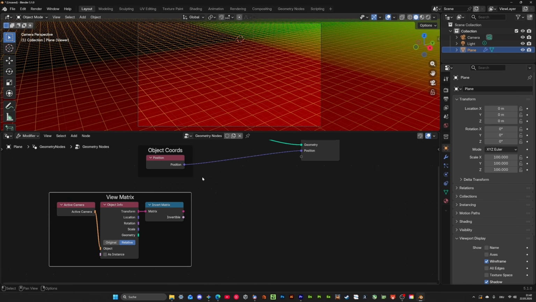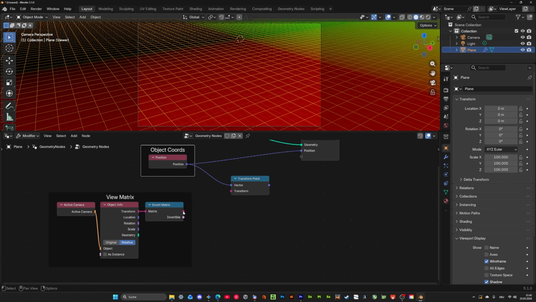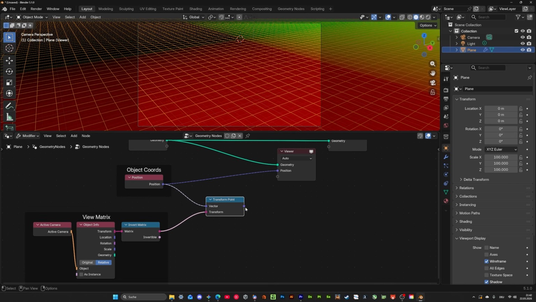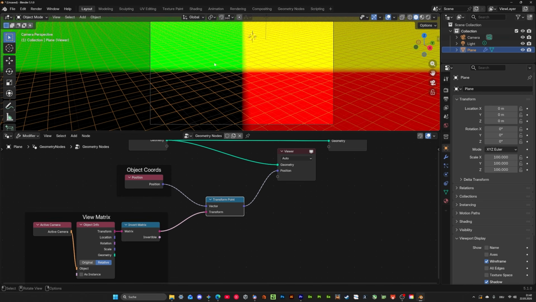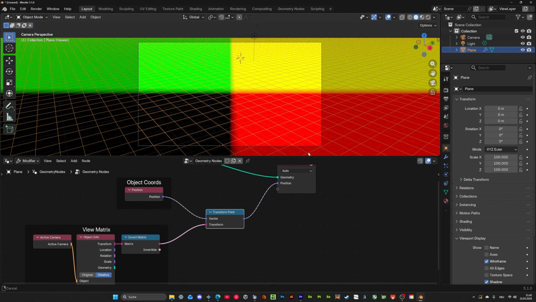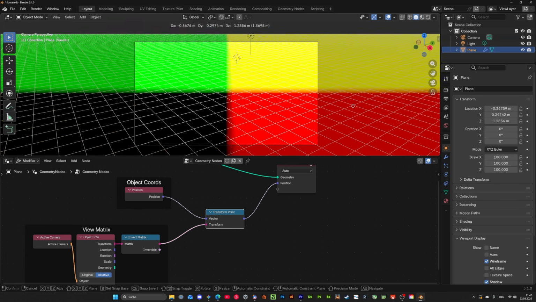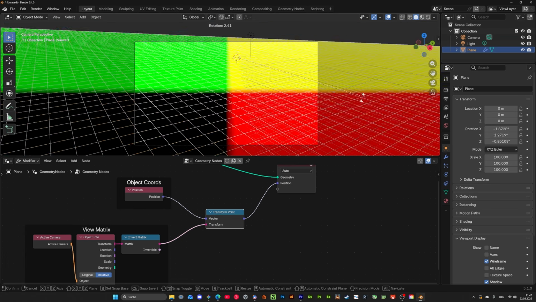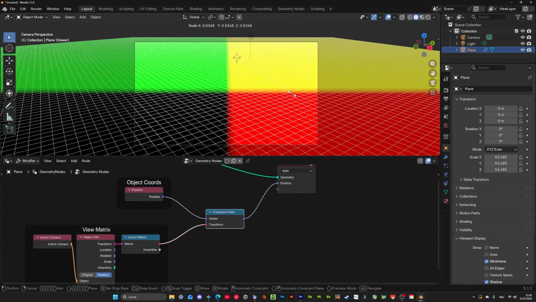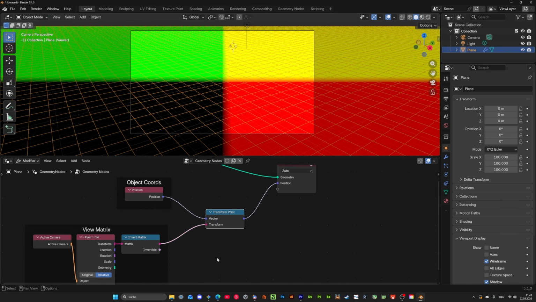Okay, so now the only thing that's left to do is to create a transform point node. And here we transform our object coordinates by the viewing matrix. And if I plug this in here, we can see these coordinates here appear. And these are relative to the camera. So if I move the object around or I rotate this or scale it, they stay constant. So let me name this view space coordinates.